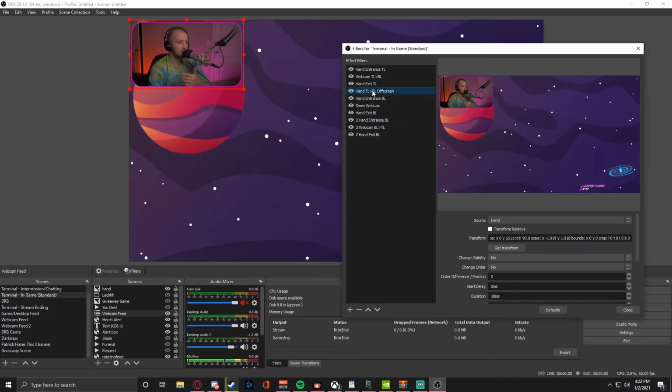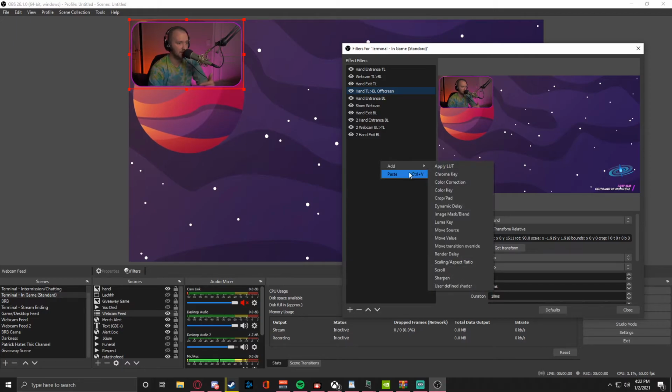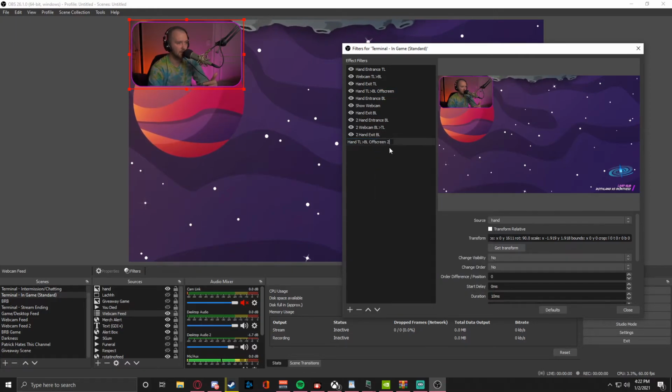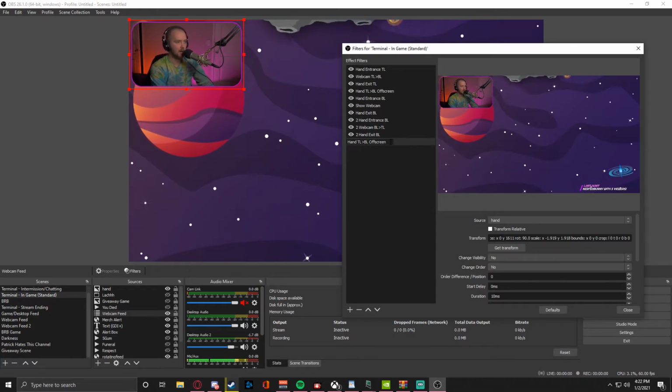So the hand will exit. Then the hand is going to go from the bottom left to the top left off screen. We're going to copy that and paste that one. We're going to rename that. And by the way, I know that the naming is a bit tedious, but I do believe that it helps in the long run, especially when you're trying to diagnose issues, to have everything notated correctly. So the bottom left to the top left.